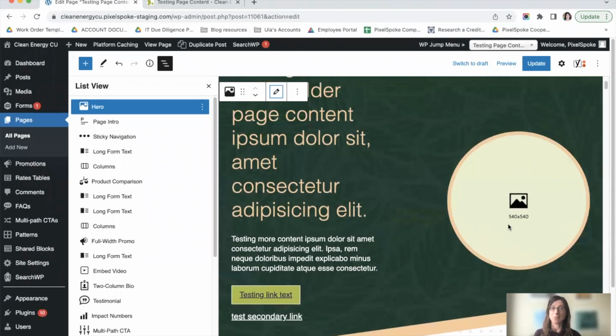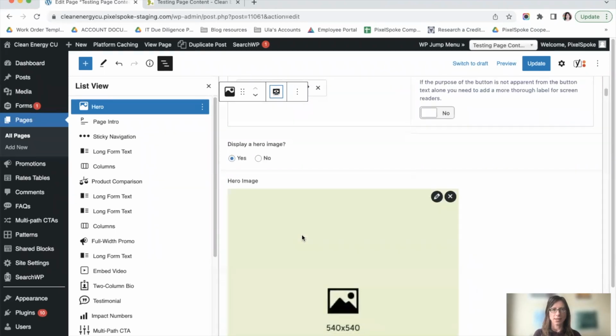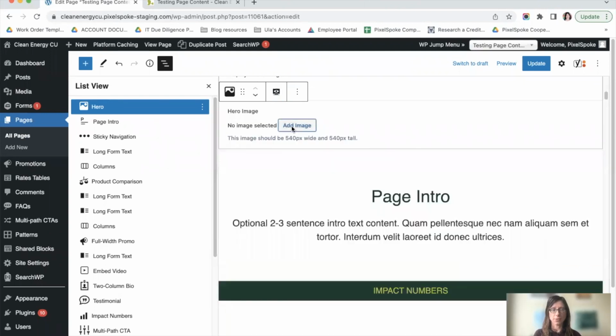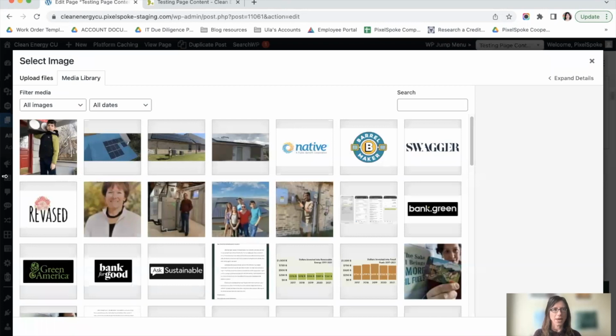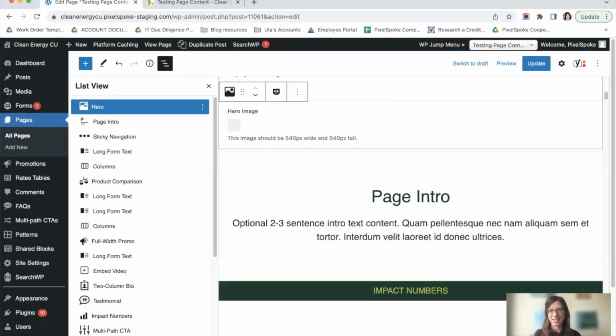If I would like to update this image, go back to my edit mode. I see the hero image placeholder here. I can edit this image, or I can just select an entirely new image. We'll use my fun little placeholder here. Select it.